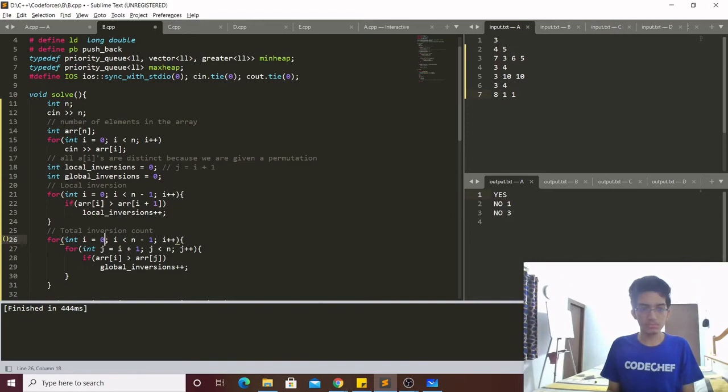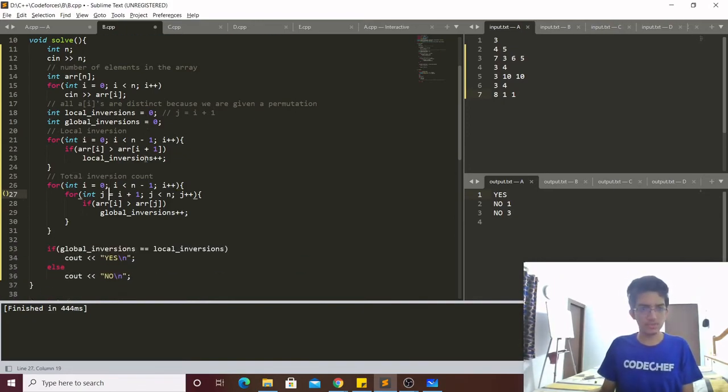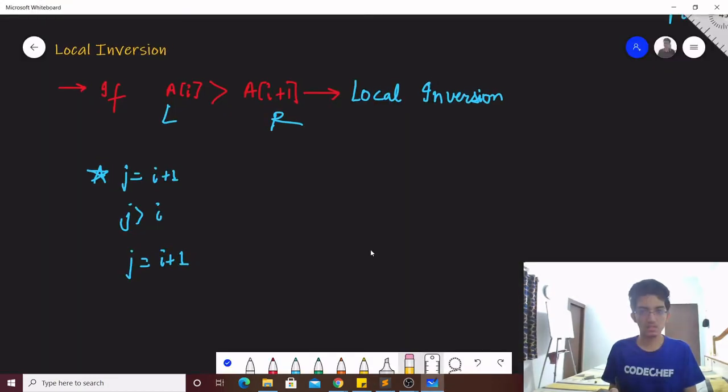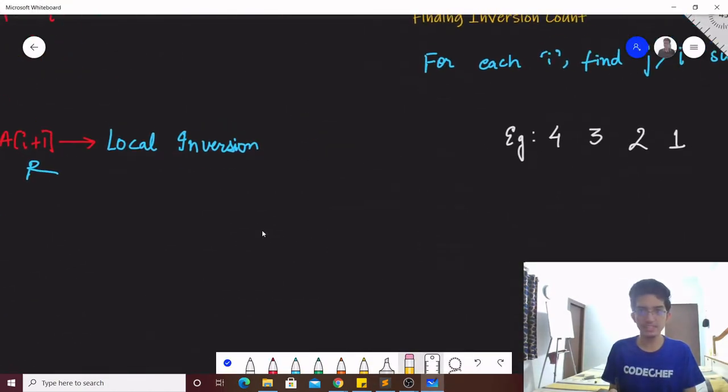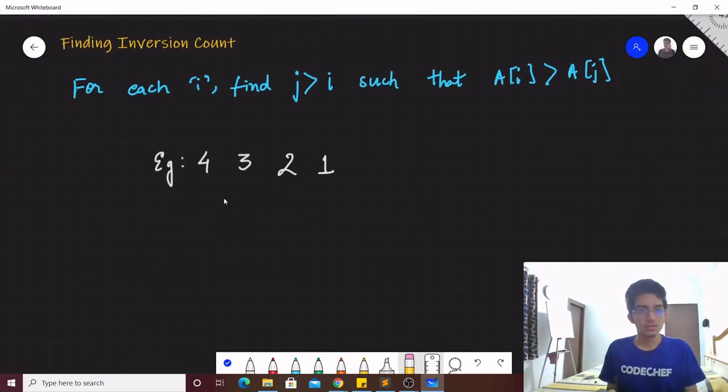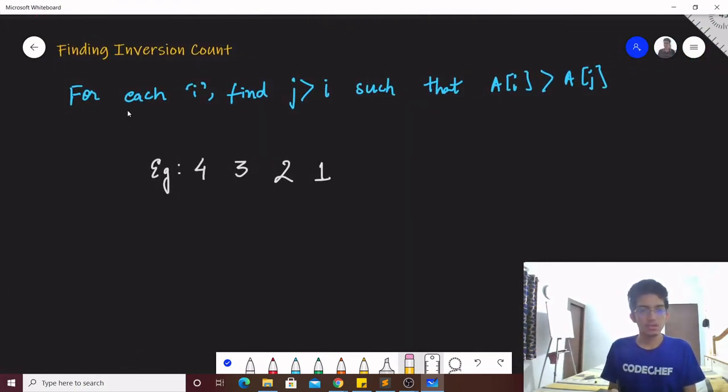So we start from 0, and should I explain this on the whiteboard? I think that would be better. So let's look at how to find the inversion count. For each i in the given array, where i is an index, we find an index j which is greater than i, such that this inequality holds. Let's do this through an example.